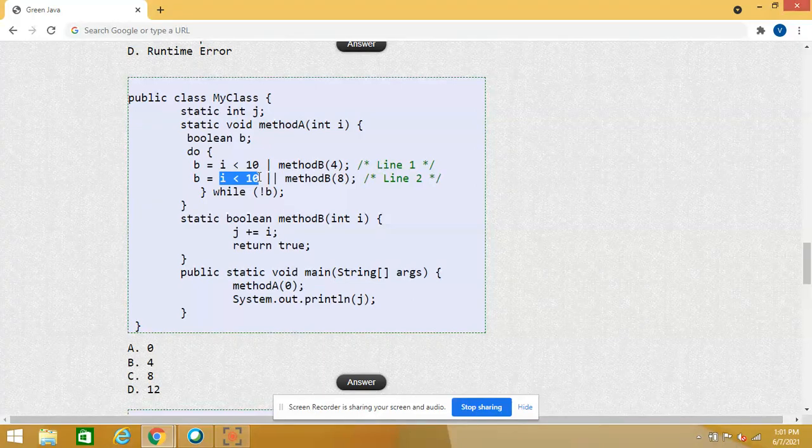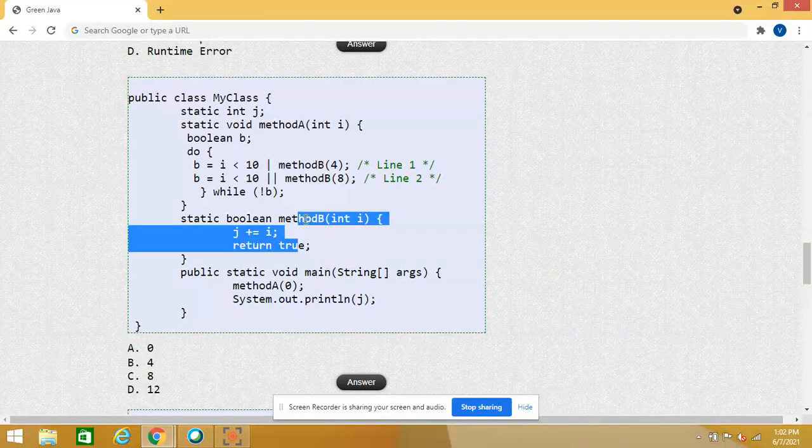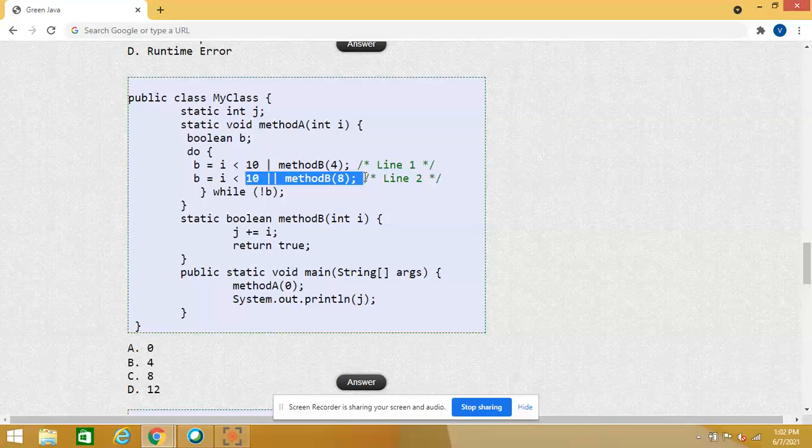0 less than 10. Condition is true. Since it's a logical OR short-circuit operator, because the first condition is true, it will not execute the second expression. Coming to logical OR, any one condition must be true. Already the first condition is true, which means no need to evaluate the second one. So finally, method B will not get executed for this line number 2.